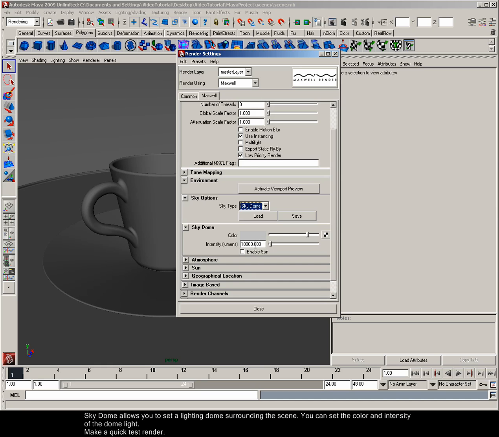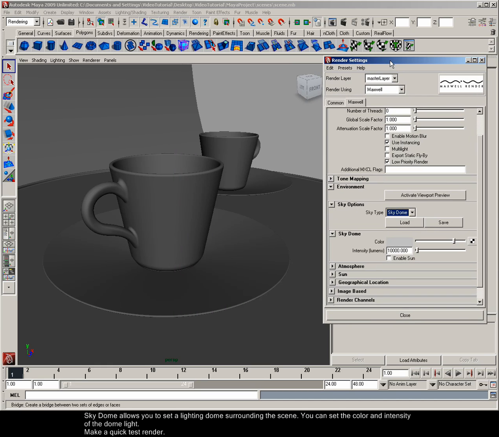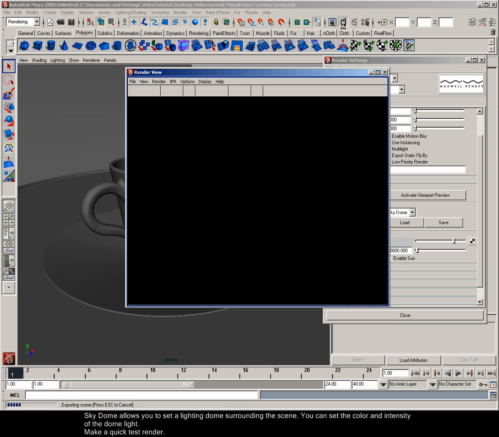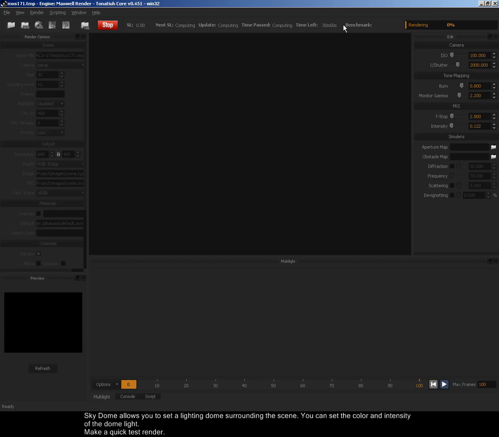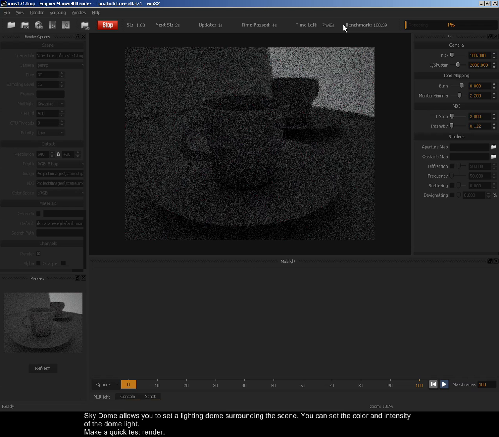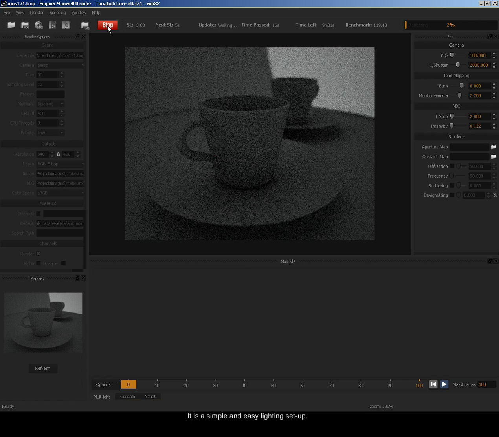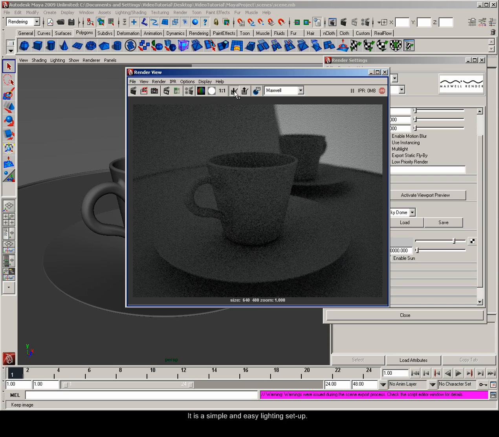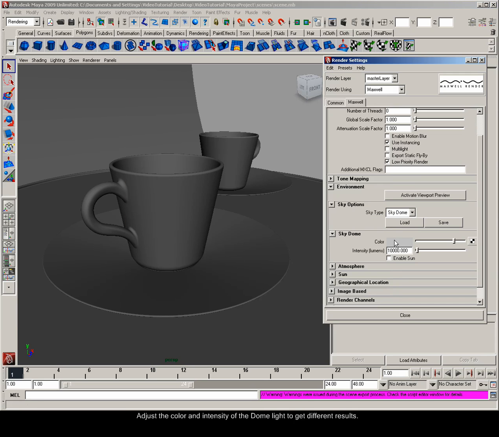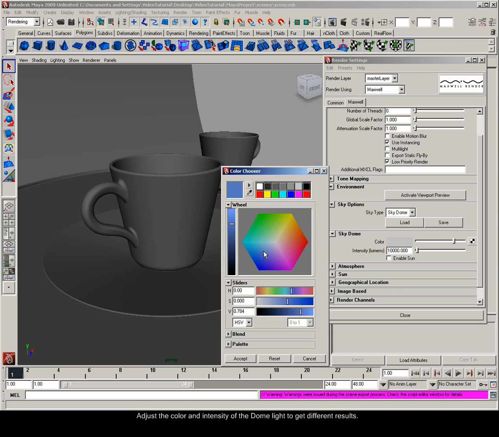Sky Dome allows you to set a lighting dome surrounding the scene. You can set the color and intensity of the dome light. Make a quick test render. It is a simple and easy lighting setup. Adjust the color and intensity of the dome light to get different results.